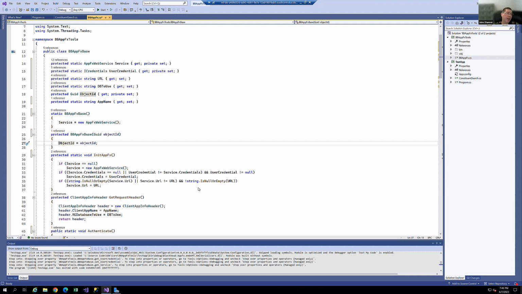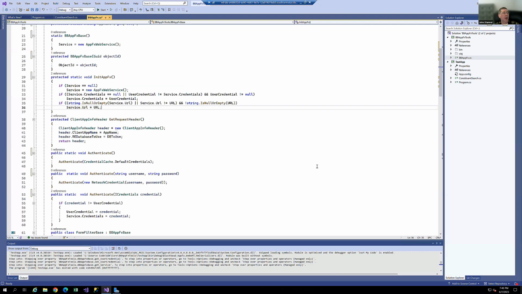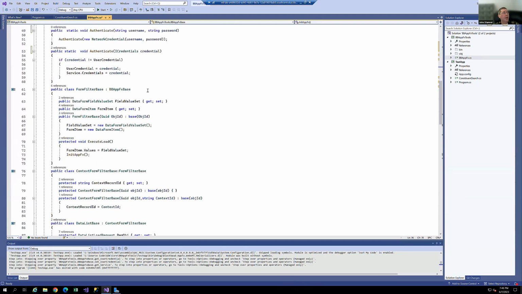All right. Next thing. I built out this form filter base. Like I said, all it has is the field value set and the form item. And I put this execute load in here. Again, this will work for basically any object that inherits from this.